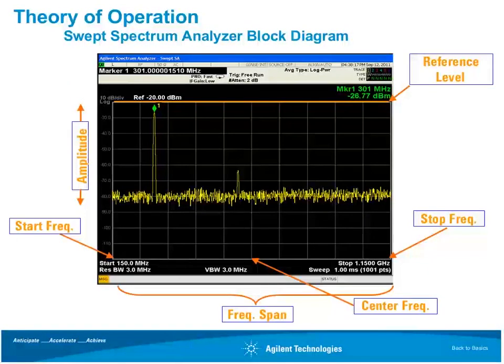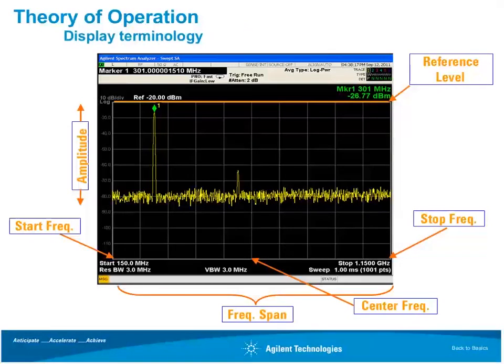So this would be a typical display, and I'll point out some of the areas. Up at the top, we have what we call the reference level, and that's the reference point at which we start to measure the signal. And as you can see here on the left, we have a log scale. In this case, it's shown as 10 dB per division, although we could make that 1 dB or 5 dB or 20 dB per division as appropriate for our signal.